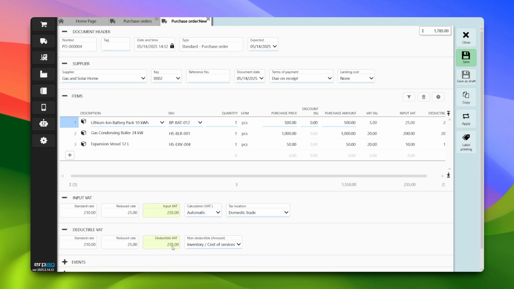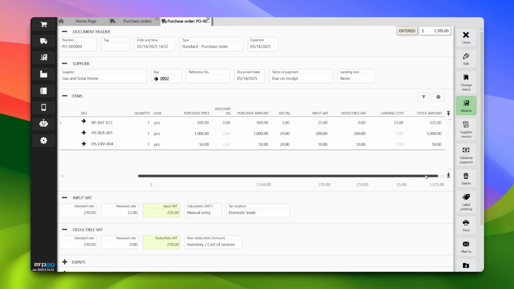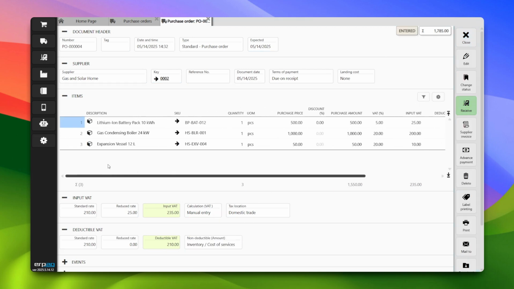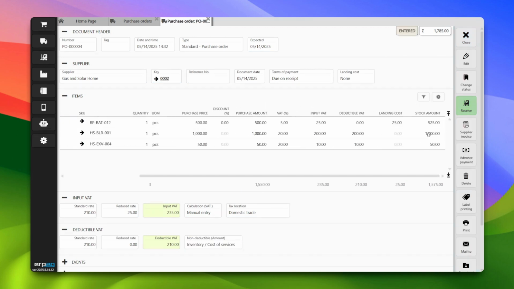We emphasize that this new deductible VAT panel we've introduced must be adjusted manually if needed. We'll set it to manual entry, specify no reduced rate, and then see how this affects inventory costs. And that's it.